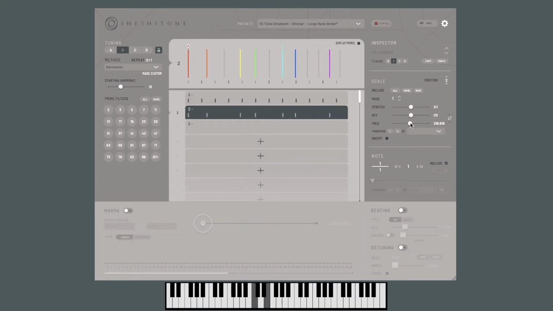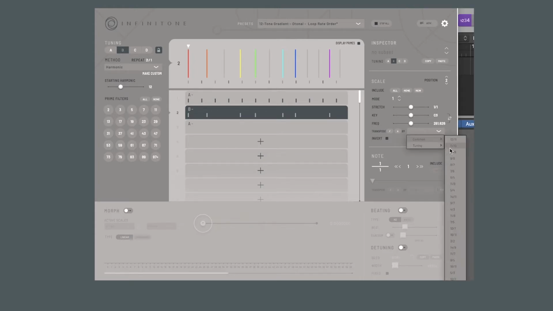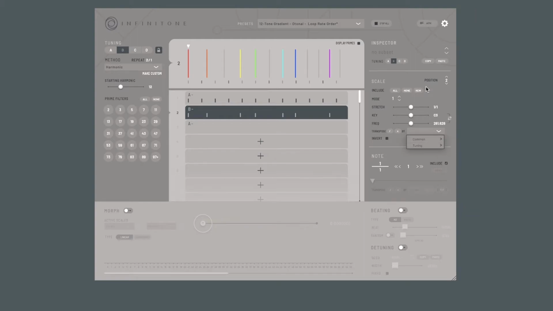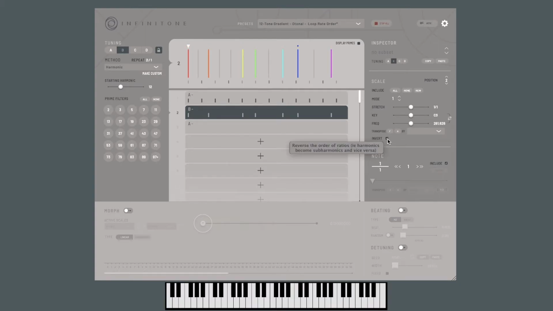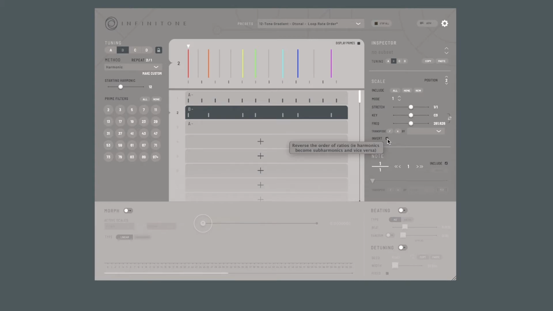Let's change the stretch here again. You can slide that wherever you want. And you can also transpose by any ratio. There are common ratios here and ratios within the tuning. That's perhaps for more advanced use, like creating chord progressions, and we'll discuss how that works in further videos. And then here's the invert. It takes the intervals going in an upward direction and puts them in a downward direction. That turns essentially a harmonic scale into a subharmonic scale and vice versa.